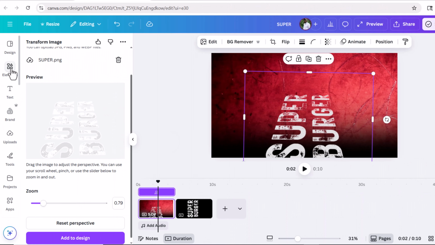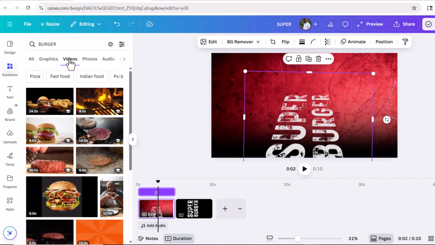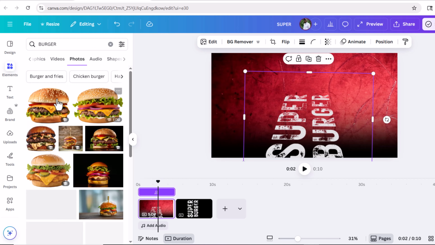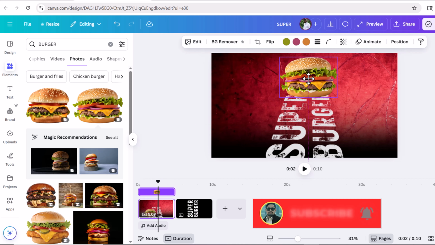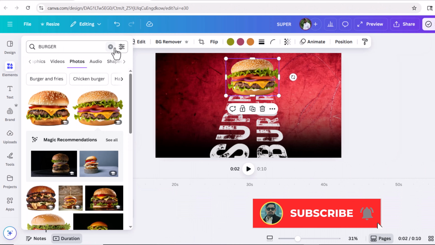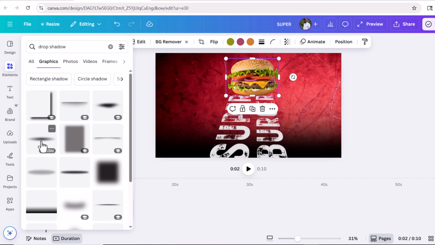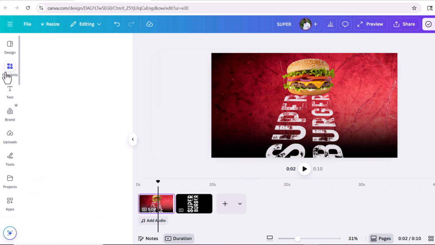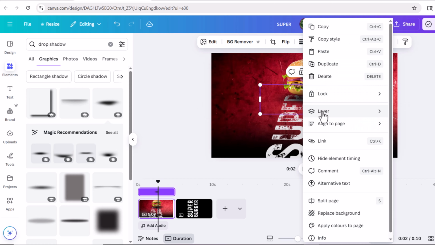Let's go to Elements and let's use an image of burger photos. Let's use this one. Decrease the size. Place it here. Go to Elements again and type Drop Shadow. Graphics. Let's use this one. Decrease the size. Place it here. Go to Layer and click Send Backward.